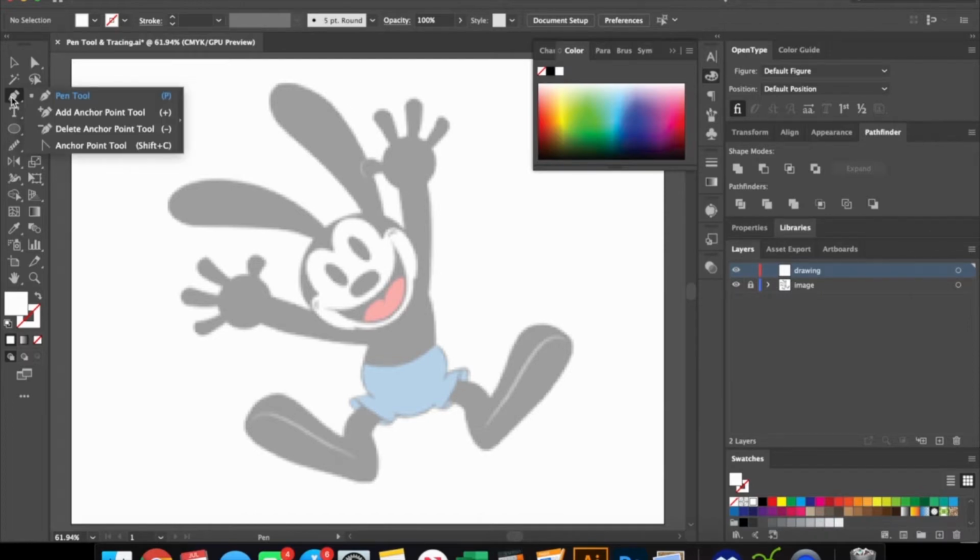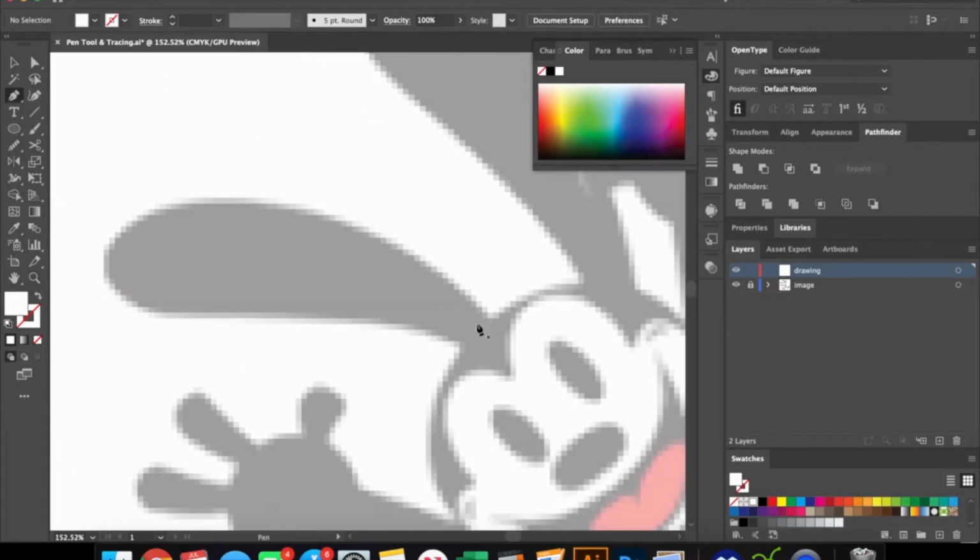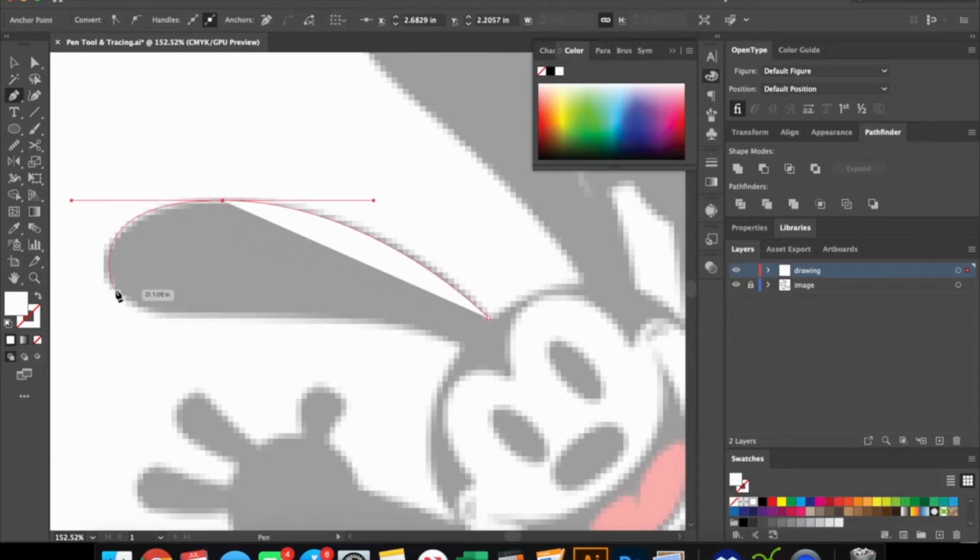I'm going to then click on the pen tool option in our left-hand sidebar and trace over elements of the design. Please feel free to follow along in this tutorial. I will be drawing Oswald the Lucky Rabbit.